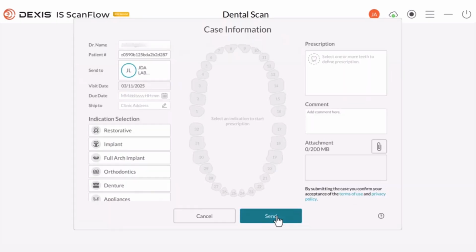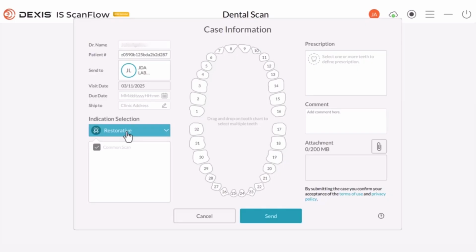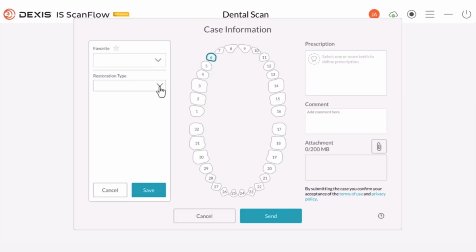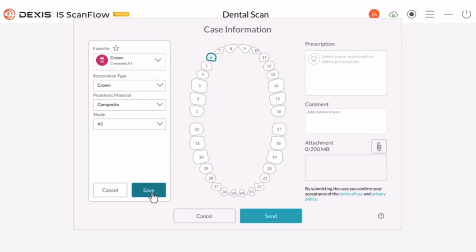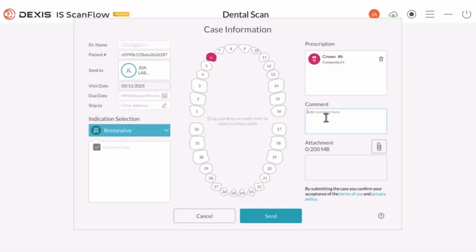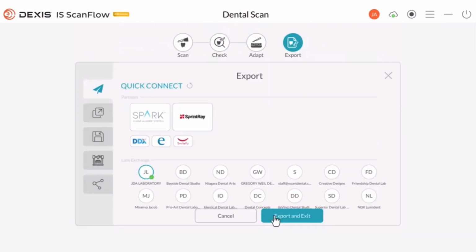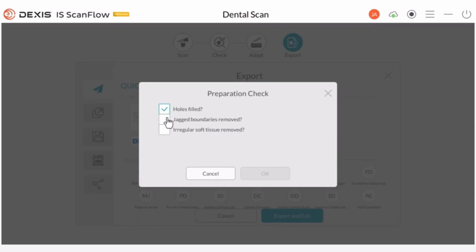The RX window will display. Ensure all desired options are selected, and add any necessary notes in the comment block. Click Send. Check the applicable boxes for the final preparation check, and click OK.